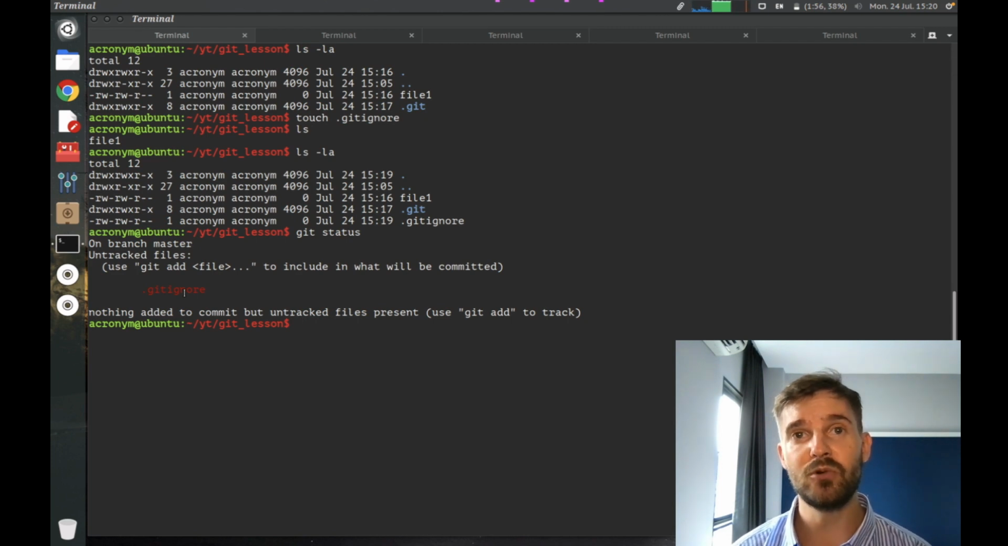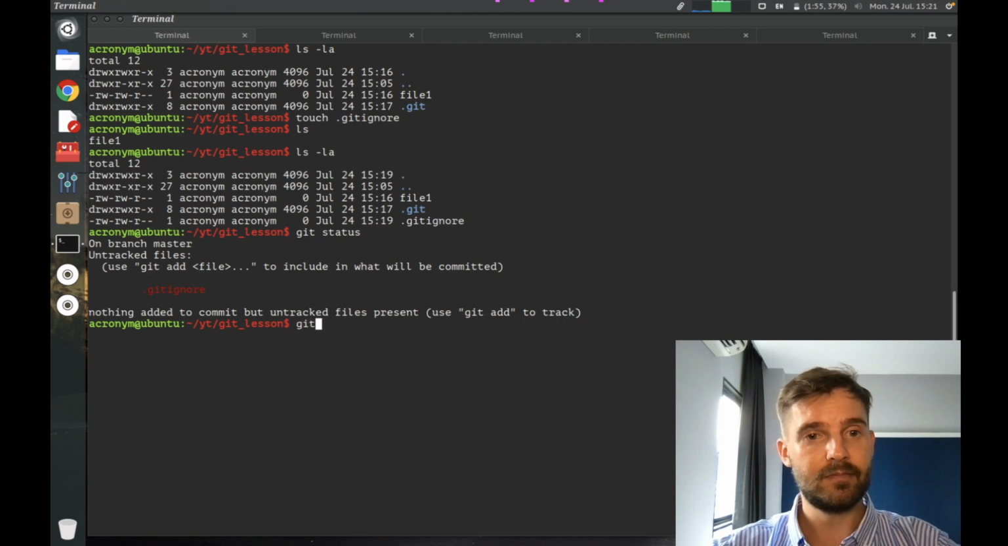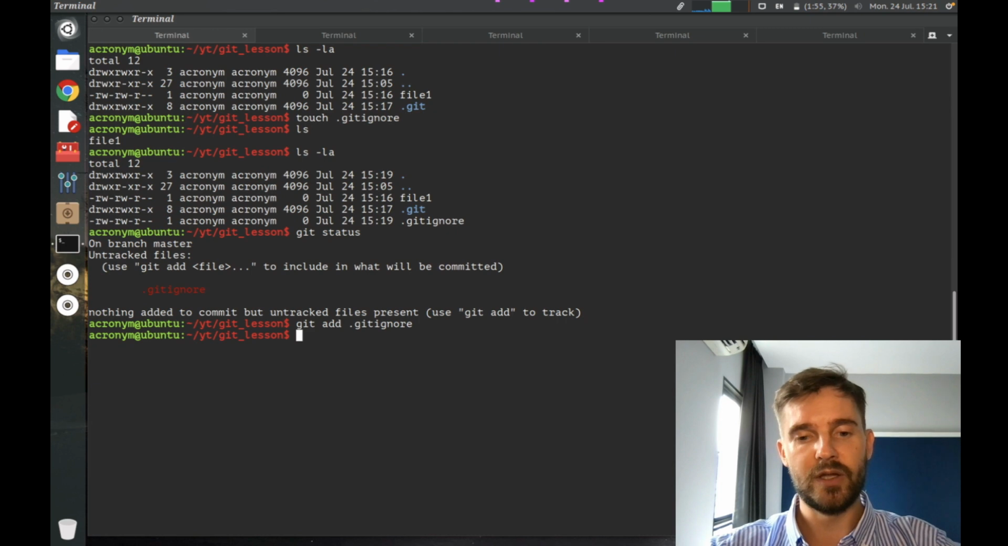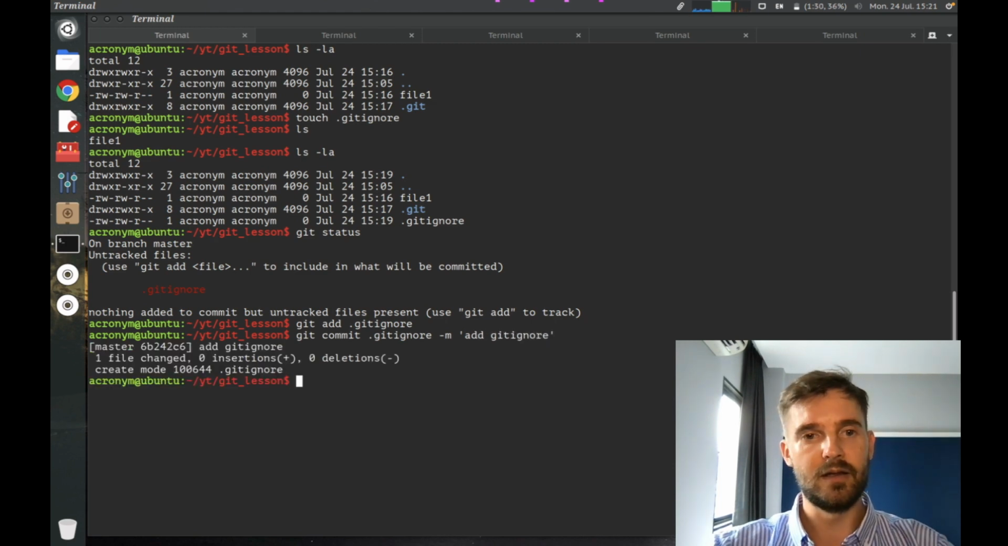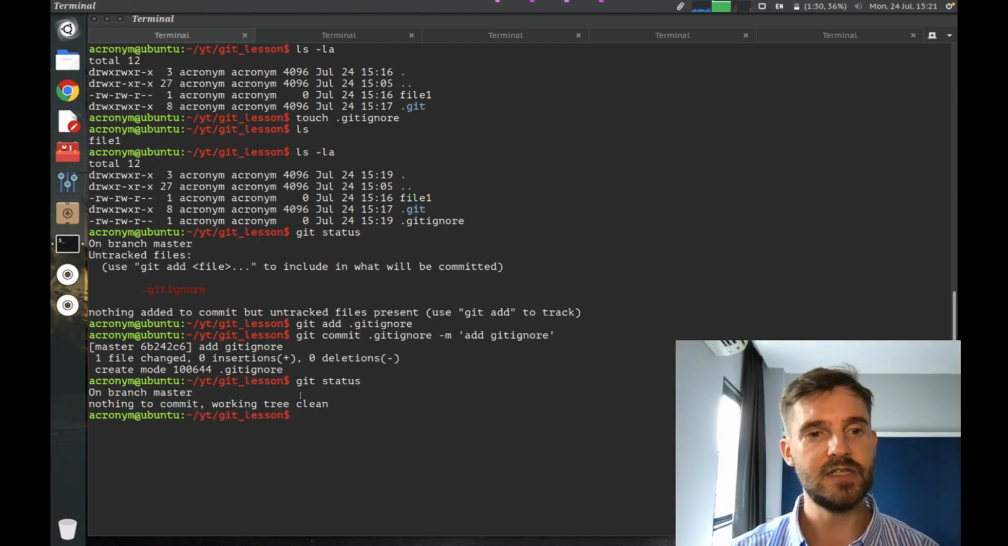Of course we have to let Git know that there is a new file, the .gitignore file. What we have to do is use the add command and then commit. Then we add it, then we have to commit it. Let's press enter, and when we type git status, you see nothing to commit.